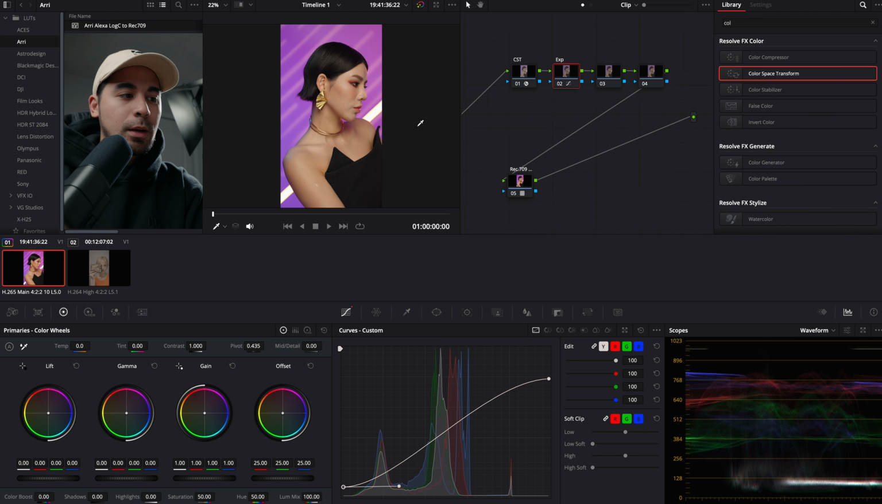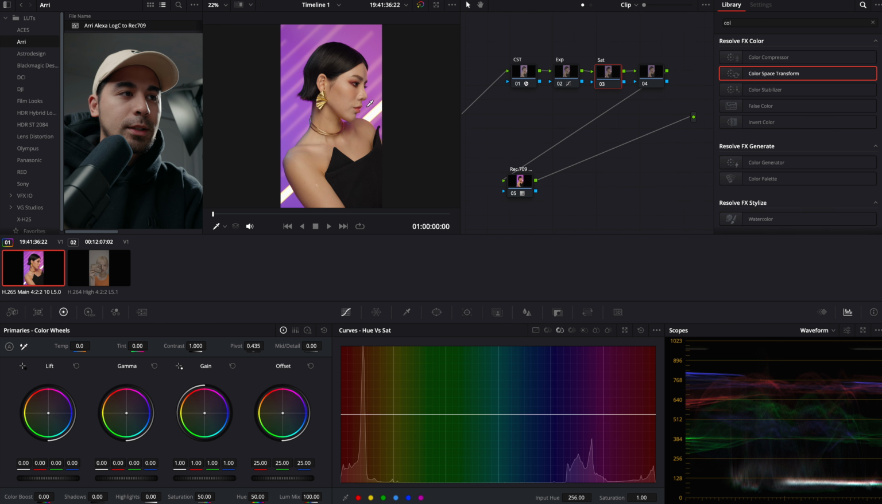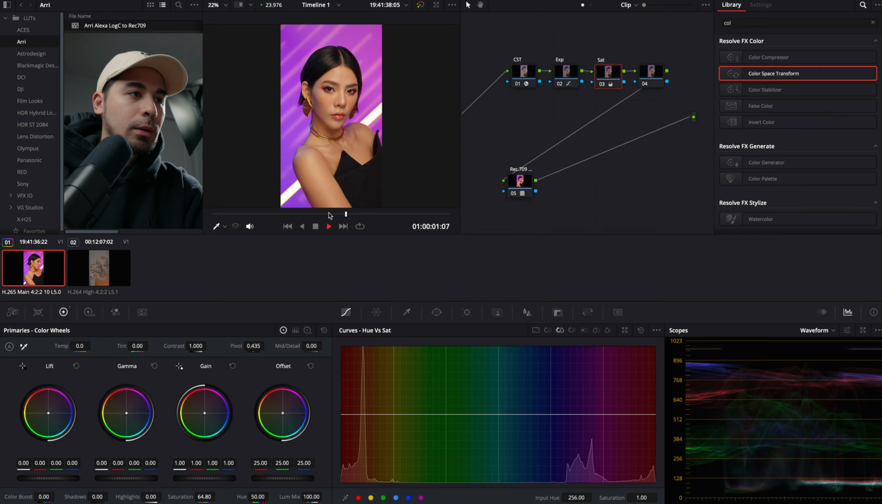Perfect. I find the saturation is a little bit low, so we're just gonna isolate that. Actually, everything needs to go up. So I'm just going to keep this right here. Perfect.